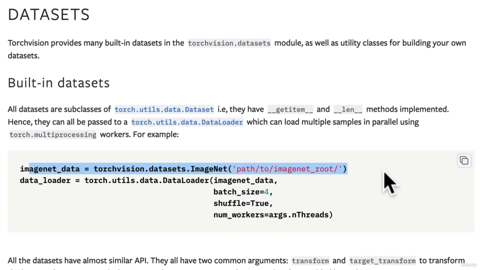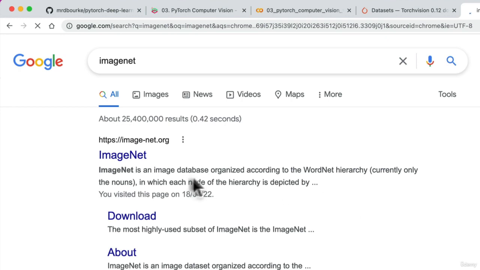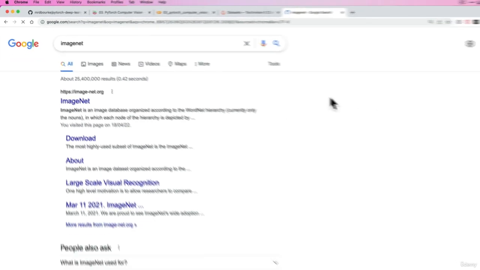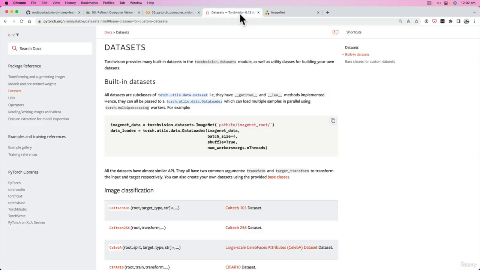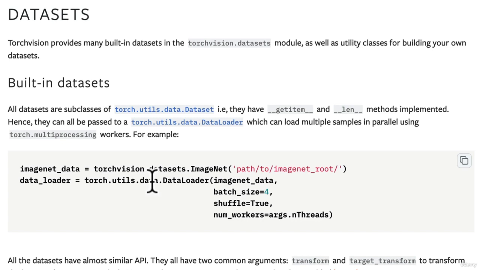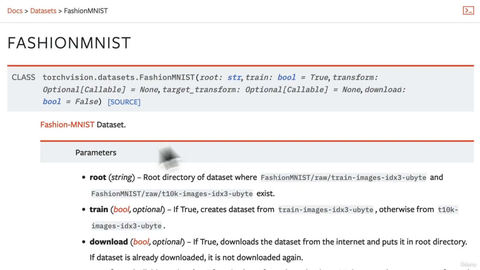You would download the data in some way, shape, or form, and then you would turn it into a DataLoader. So ImageNet is probably the gold standard dataset for computer vision evaluation. It's quite a big dataset. It's got millions of images, but that's the beauty of Torch Vision, is that it allows us to download example datasets that we can practice on, or even perform research on, from a built-in module. So let's now have a look at the Fashion MNIST dataset. How might we get this?